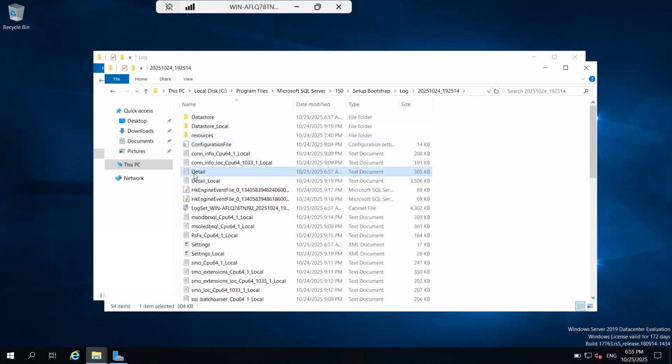If you go down, you can see detail.txt here. Your configuration file.ini will also be there. Sometimes in interviews they will ask where we can find the summary.txt file, the configuration file, and the detail.txt file. The answer is the instance binaries, setup bootstrap folder. Inside that log folder and the date and timestamp folder, we can find all these things.